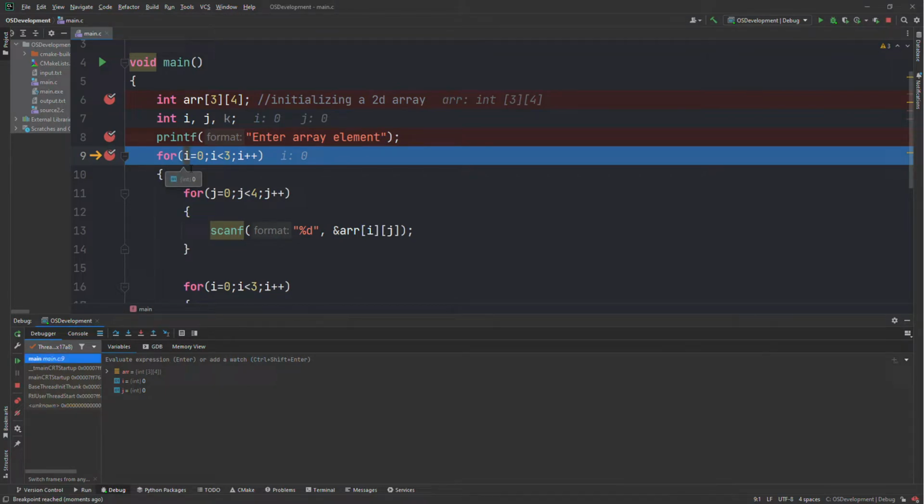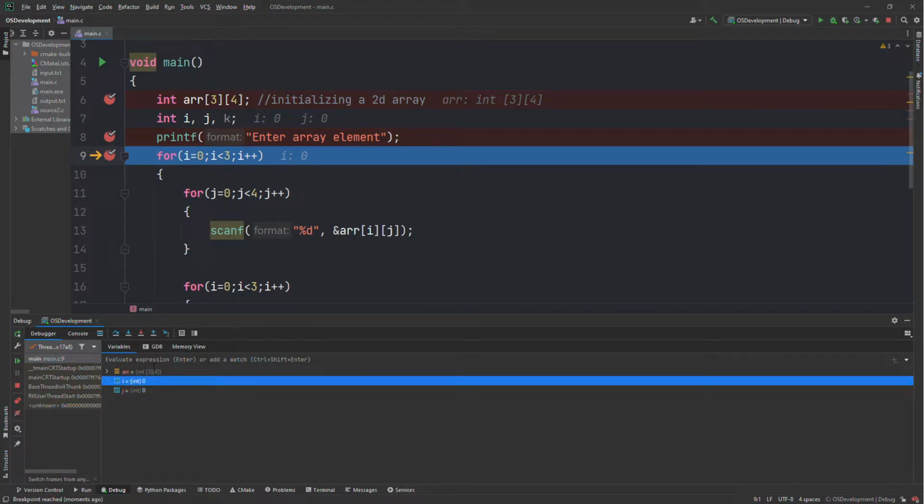Now we're at for i is equal to 0, i is less than 3, i plus plus. So we can check our local variables here, and we can see that i is equal to 0. So on the initial entering of the loop, i initially points to 0. So we'll step in. So the loop's going to run until i is equal to 2, because 2 is less than 3. So once i adds 1 to 2, it'll become 3. So i is equal to 3, i is less than 3, that would be false. So this loop condition would skip.